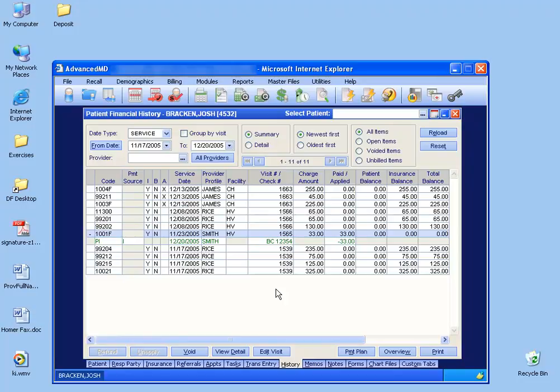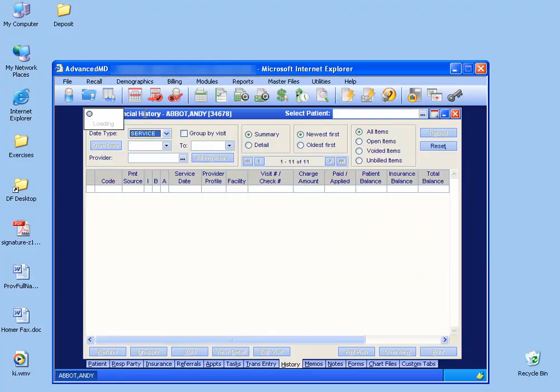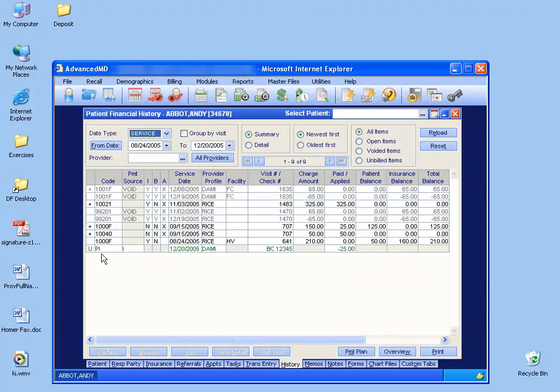The last final step that we need to do to complete this takeback is to go back to patient A, which was Abbott Andy, and hit our tab key to pull him up. And then down below where you see the unapplied of $25, we need to select it, and then go ahead and void it out.